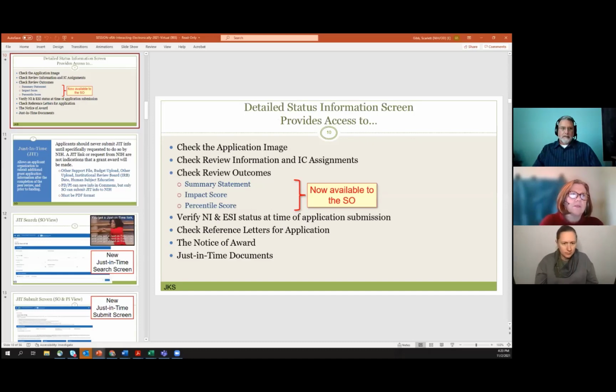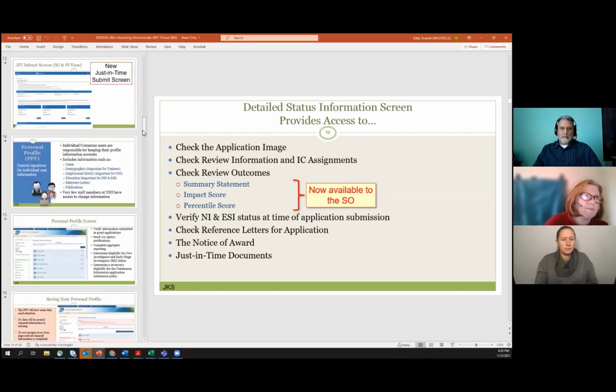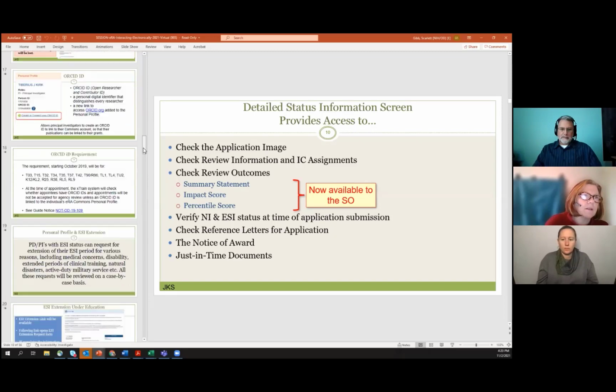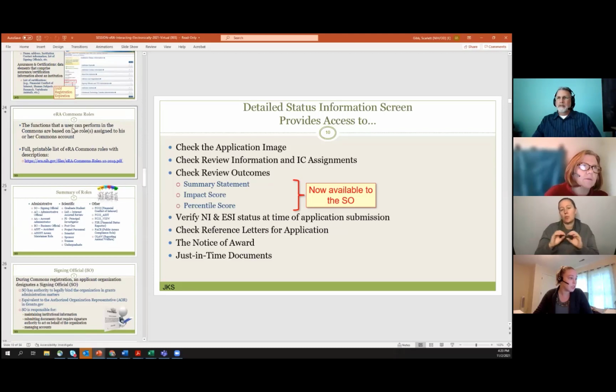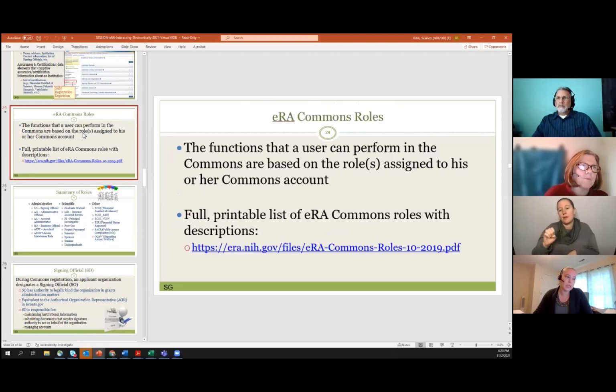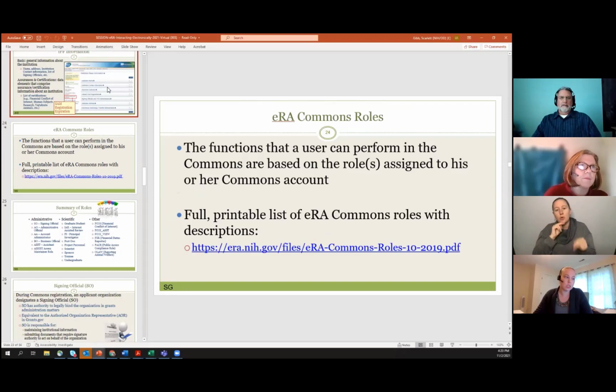Let's find out where we were. Around there. We have a question about institutional profile. Maybe Joe can answer this. Does it contain the negotiated rate agreement? It does not.